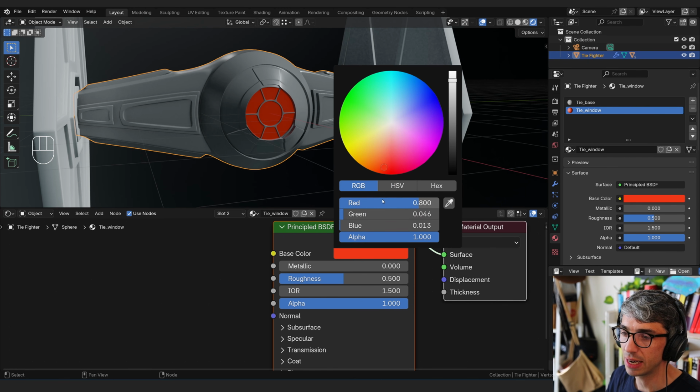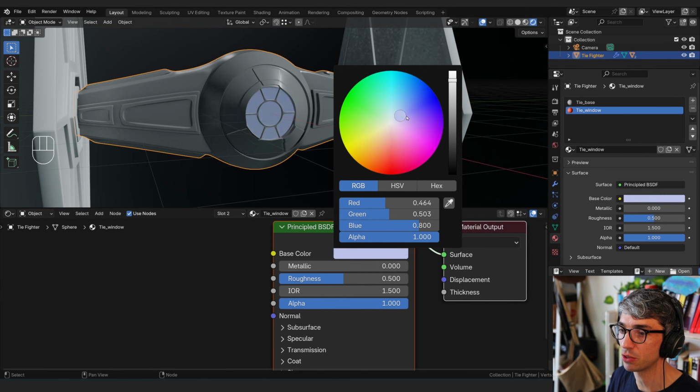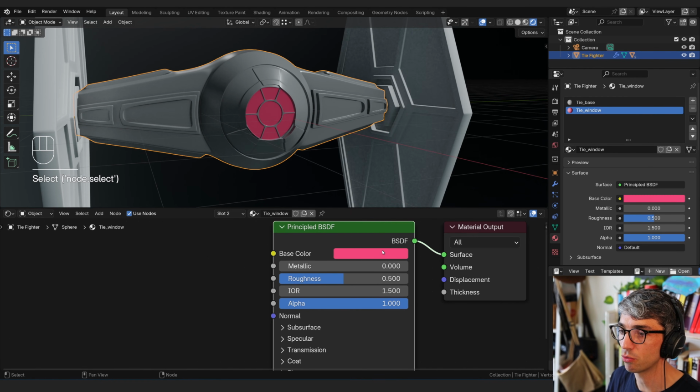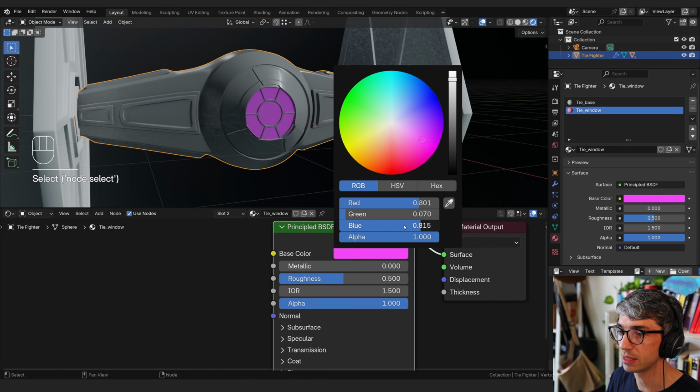The easiest way to understand is to look at this one and say, okay, we've got 0.8 of red, we've got 0.046 of green, and only 0.013 of blue to get this particular hue of red. As we move this around, you can see those values are changing. Likewise, we can come and directly affect these sliders to get exactly what we want.